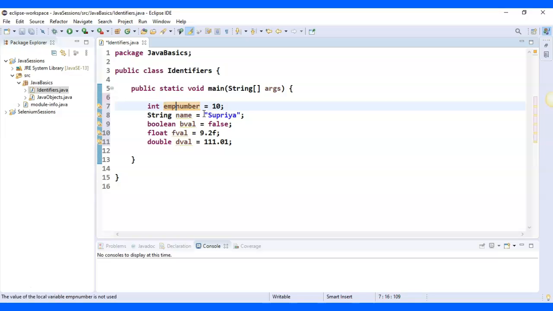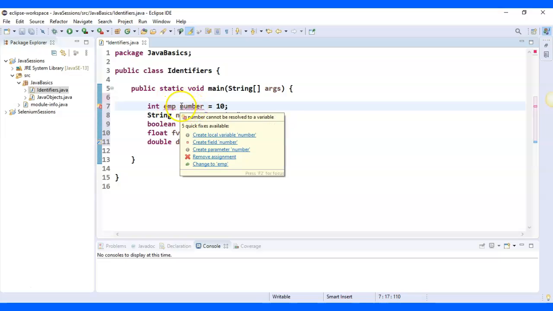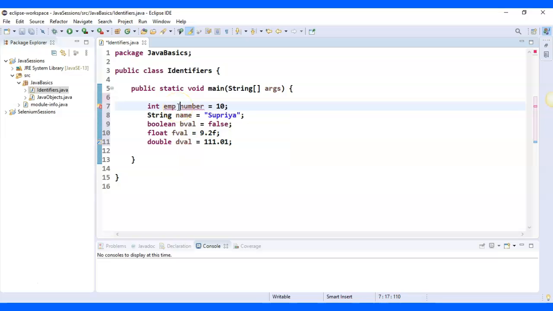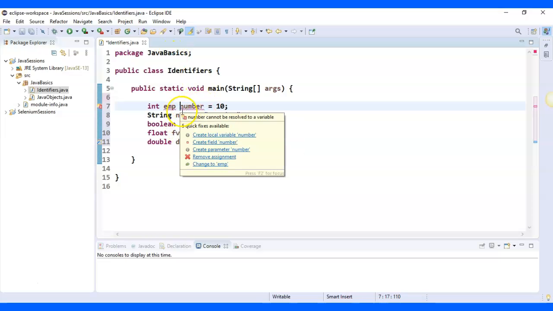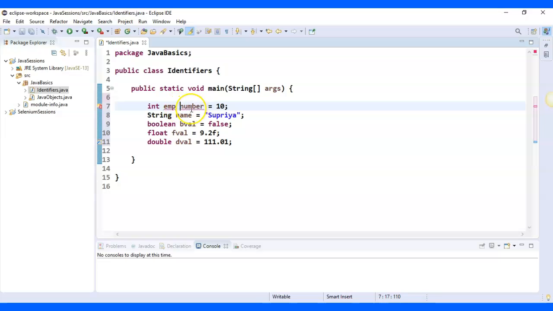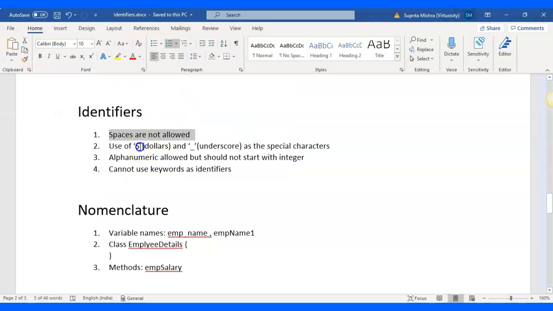If you use the space here, it will show you the error. See, this is one of the rules that you need to remember while giving the variable name or any method name or any class name. You cannot use spaces between two words.